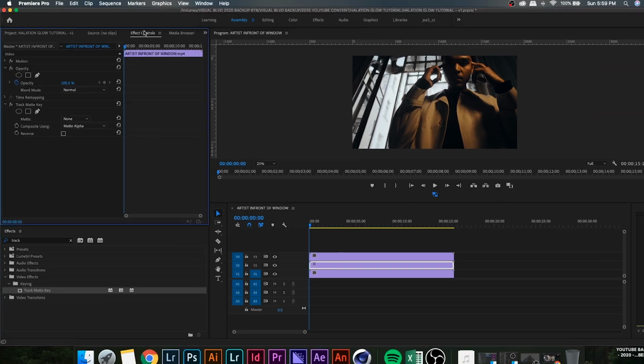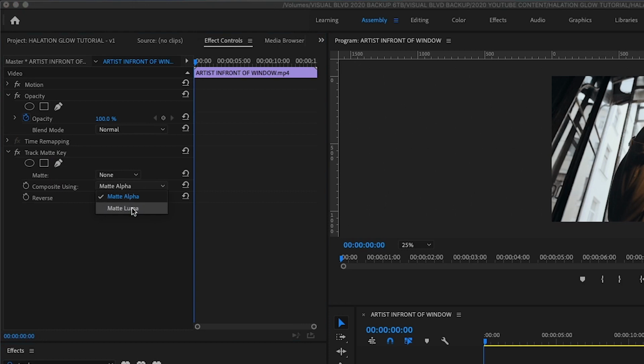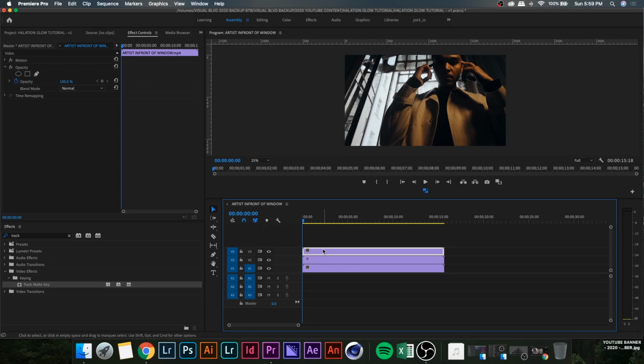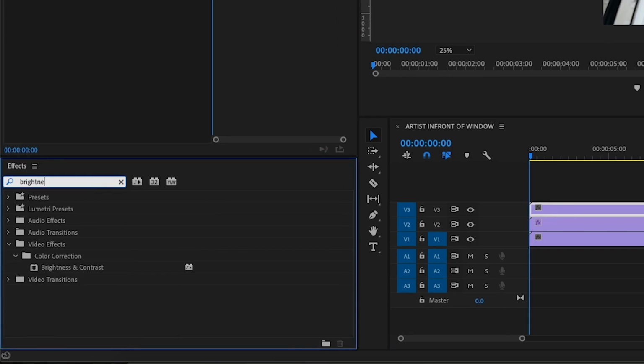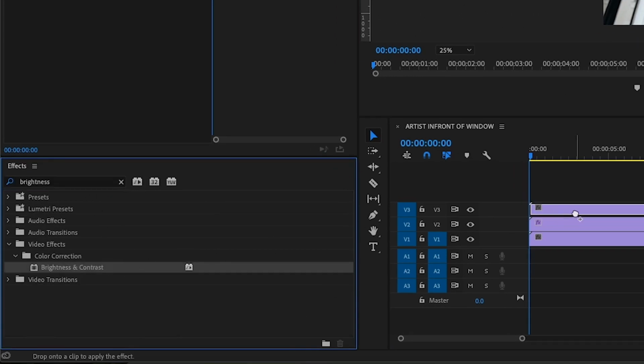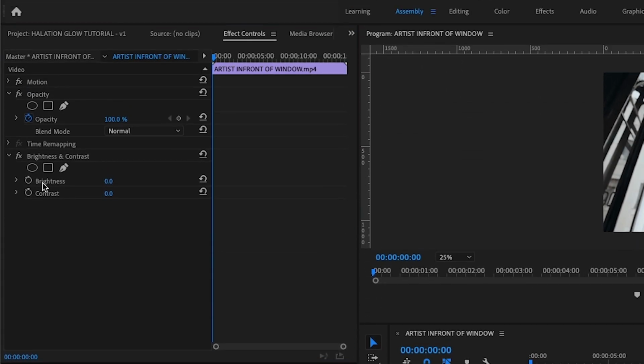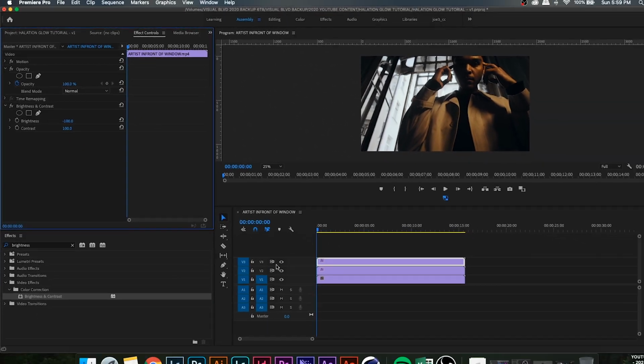Then go up to your effects control panel, and you're going to want to set it to matte luma and make sure the matte is set to video 3. Next, we're going to click on the third video layer, go over to our effects, and search for brightness and contrast. Drag that onto the third layer, and you're going to want to make the brightness -100 and the contrast +100.